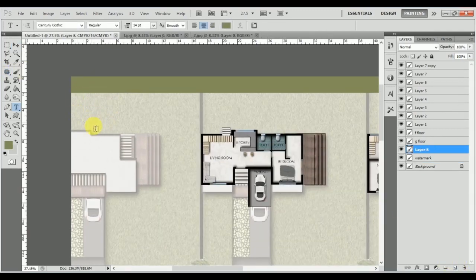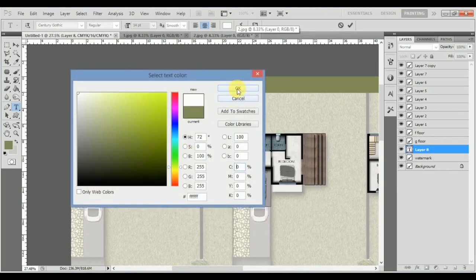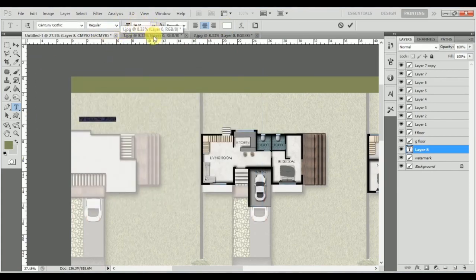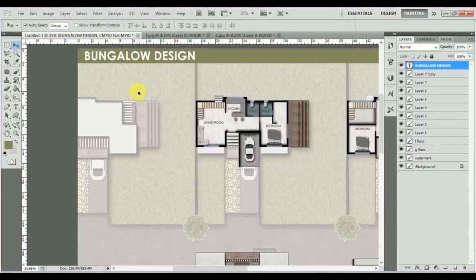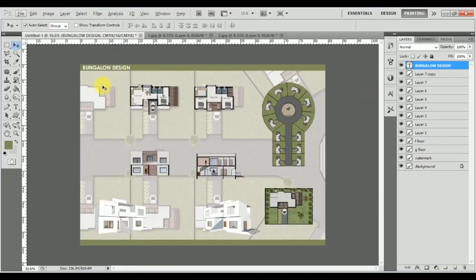layer, and I can now type over here, let's say, bungalow design. I can press Ctrl A, change the whole color to white, and increase the font size over here to, let's say, 48, and we can get this bold, and I can bring this right up in the layers, and that would be something like this. Now we can even keep black color, but I've just selected it to be white because I think it'll be more clear if it's white color.